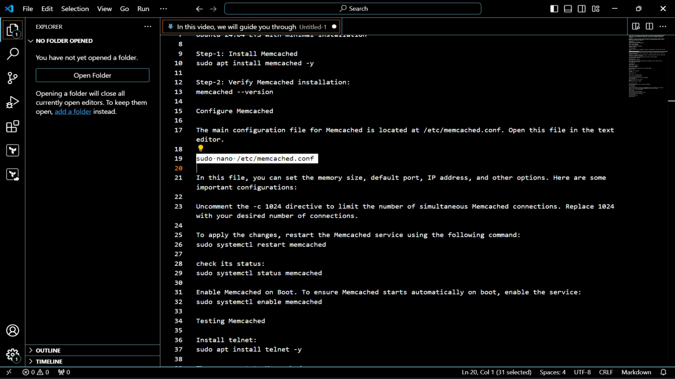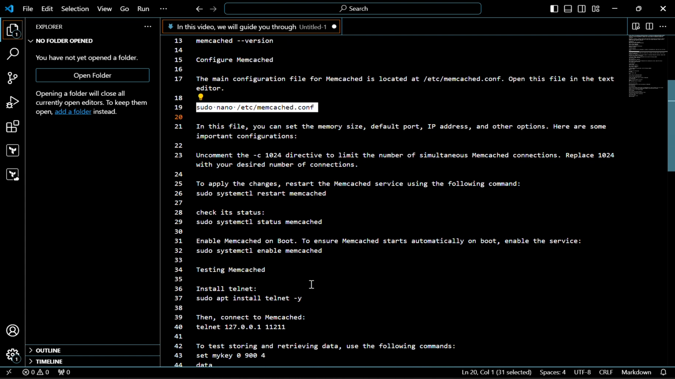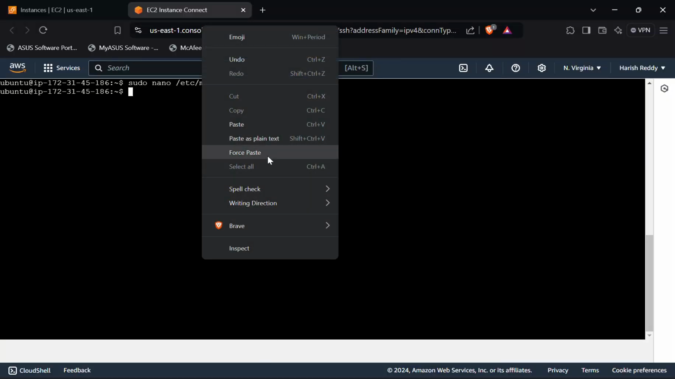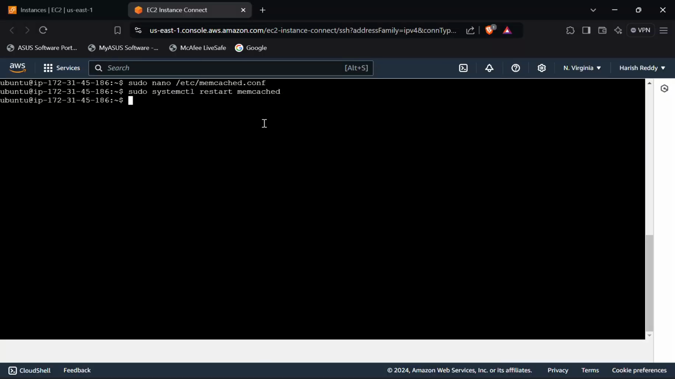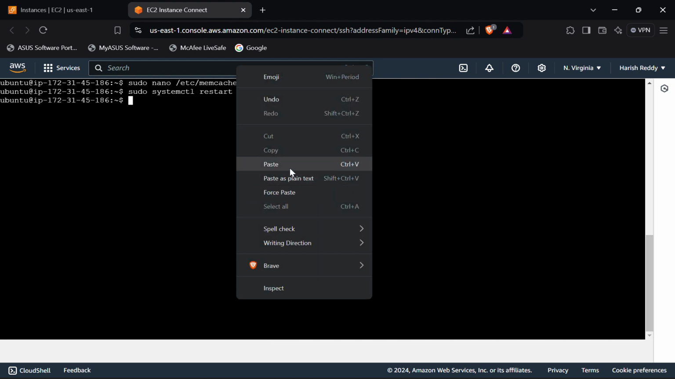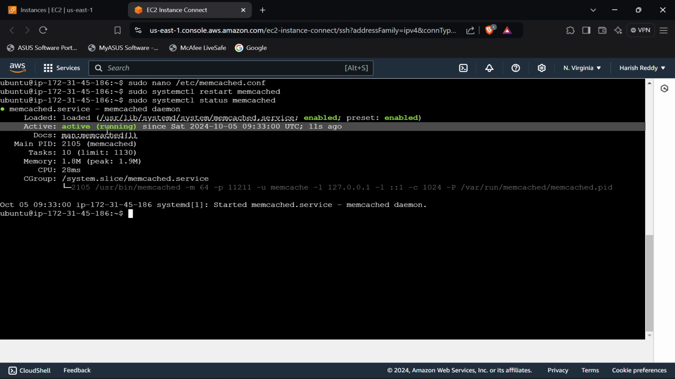Now we have to apply the change. For that, we have to restart. For that, use the following command. Now let's check the status of Memcached. For that, use the following command. As you can see, it is active.